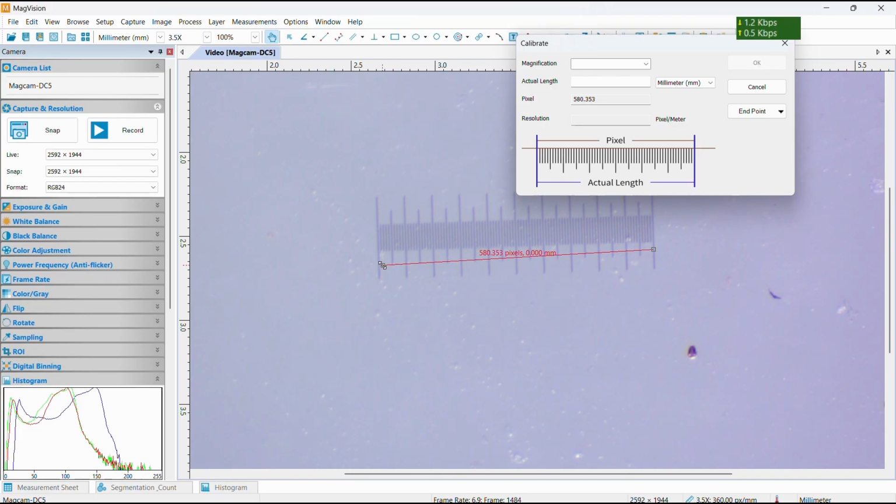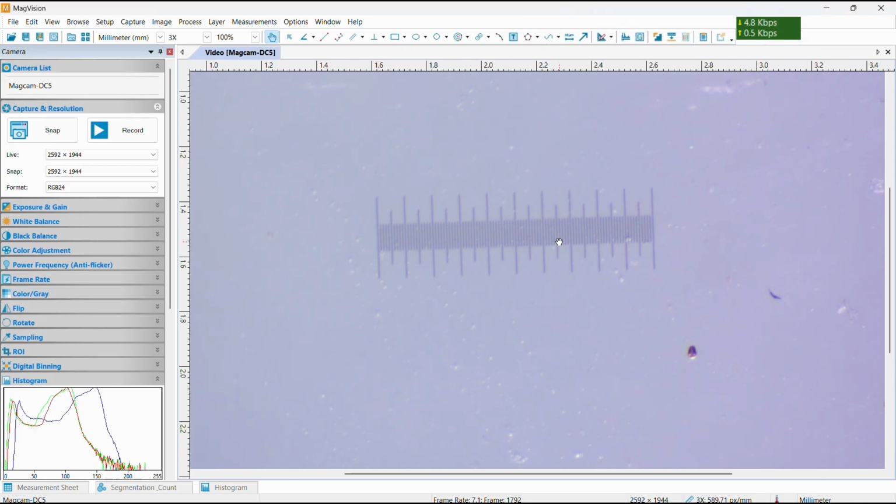So in the calibrate box, put actual length as 1 mm, magnification as 3x, and OK. Now our scale for 3x is calculated.